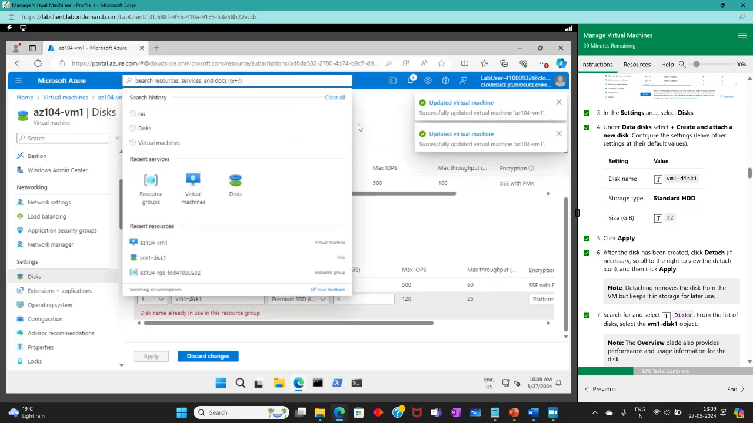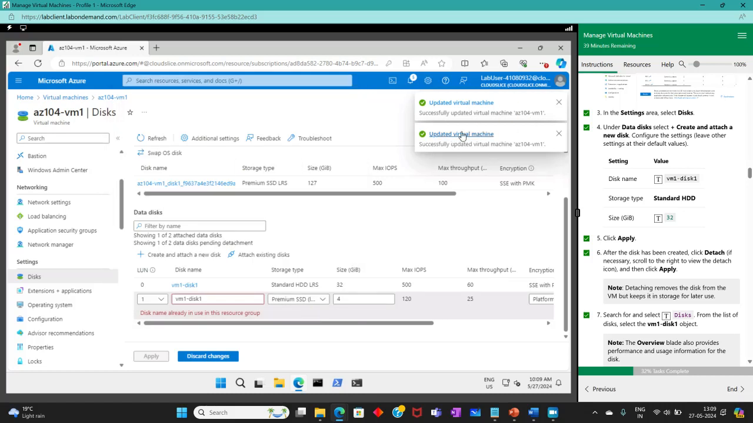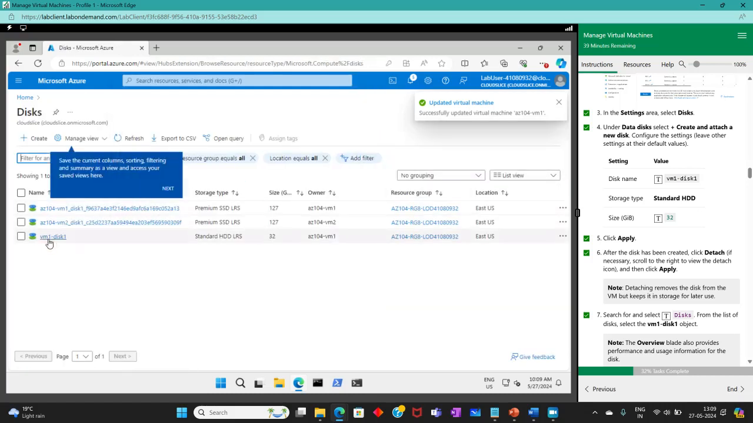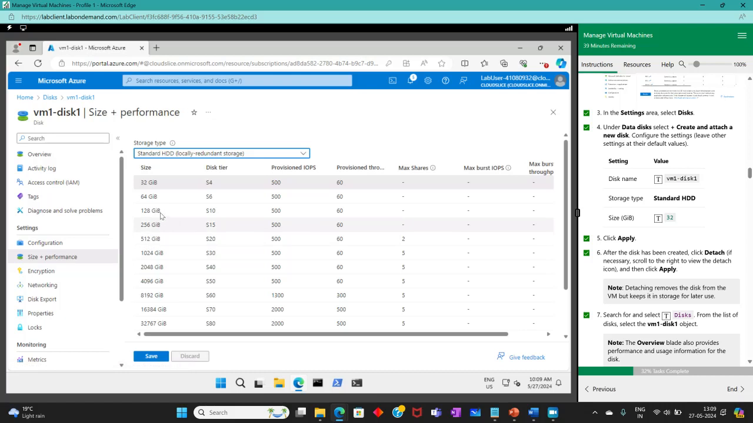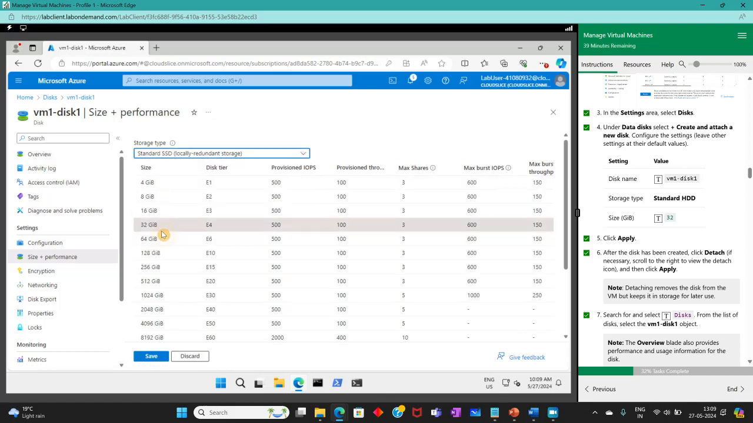Resized. Okay, now it is completed. The steps are being completed now. It takes time. Let us go to disks, VM1 disk 1, and then size plus performance. SSD 32 gigs. Yes. So it takes time to update the VM until we receive this notification. Now as we updated this storage type, it has successfully updated the disk.